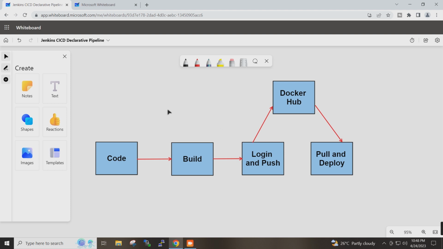This complete CI/CD pipeline we will configure with integration to the GitHub webhook, in which any commit on the GitHub repository will trigger the pipeline.